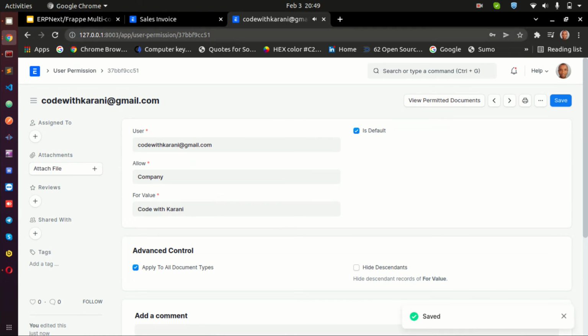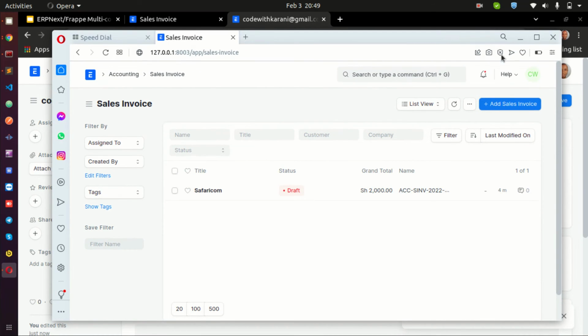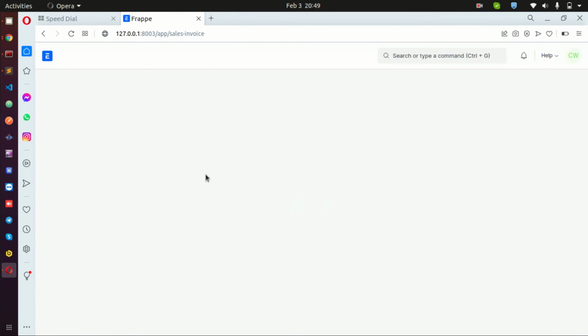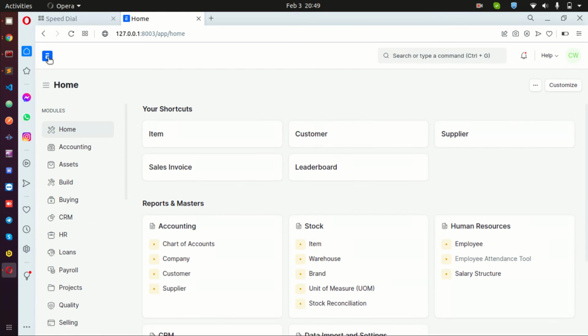Save. Now I just saved that. Now I'm going to bring in the screen where they are logged in, and I'm going to reload, and I'm expecting this invoice to disappear, and there you go, the invoice is not there. So reload this.